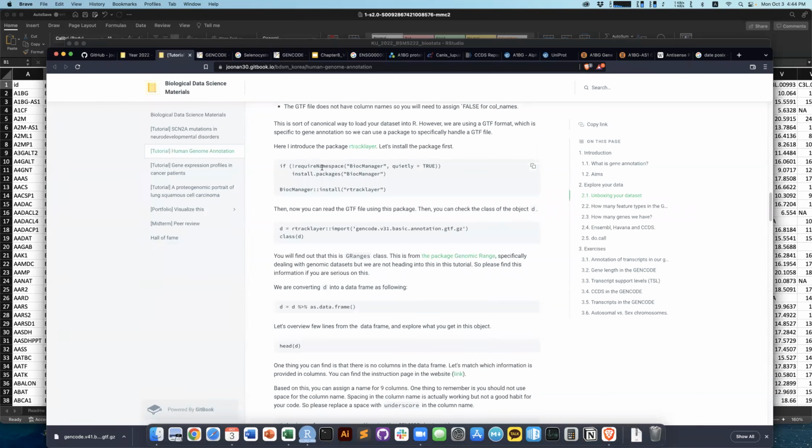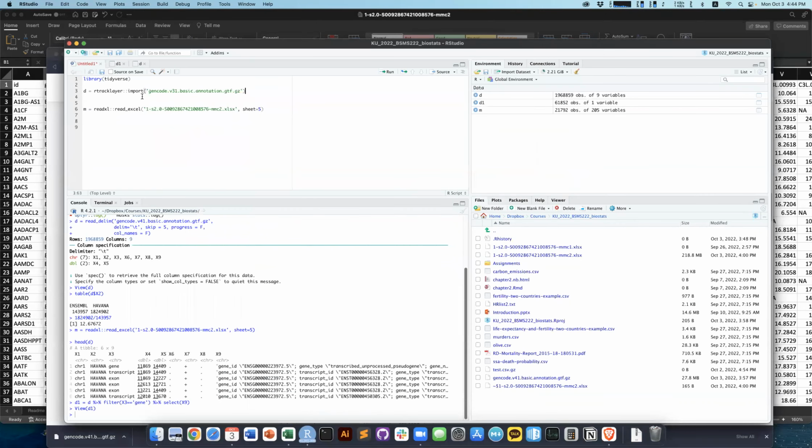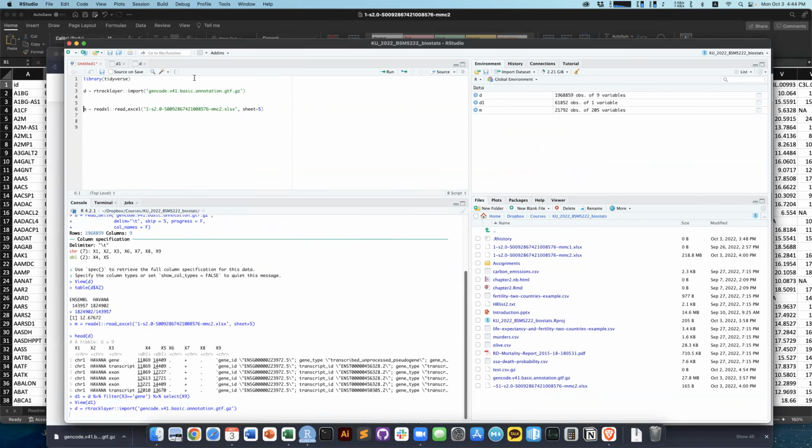I mean, sorry, by yourself. Then let's load this data set together. Okay, it might take some time because it's a huge file. Okay, so it's done. And let's check the data set together.